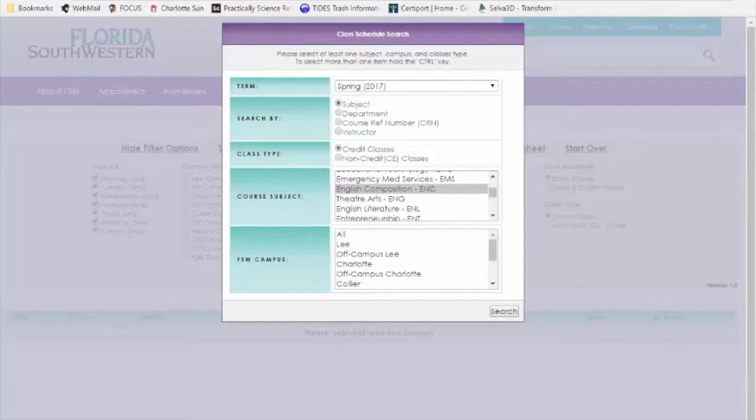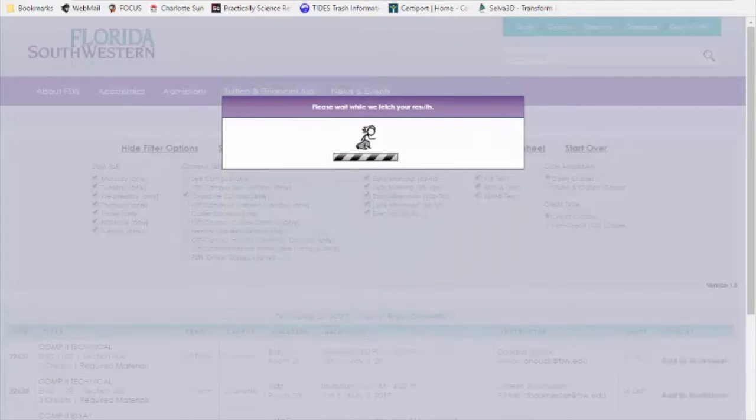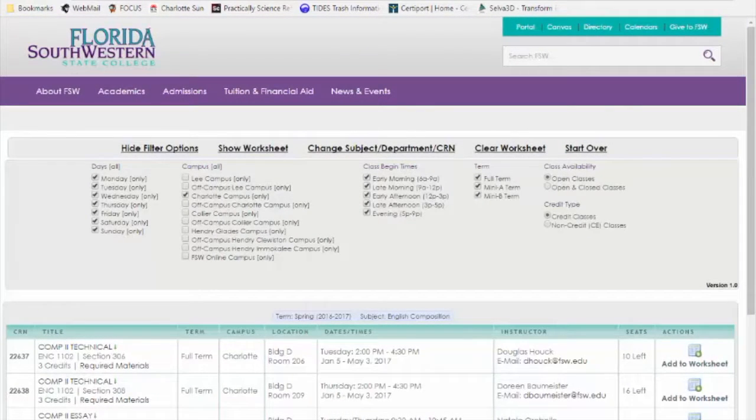Now let's complete this box. Spring semester is already filled in. We will search by the subject, accredited class, English composition at Charlotte campus. Hit search. A list of classes will appear.